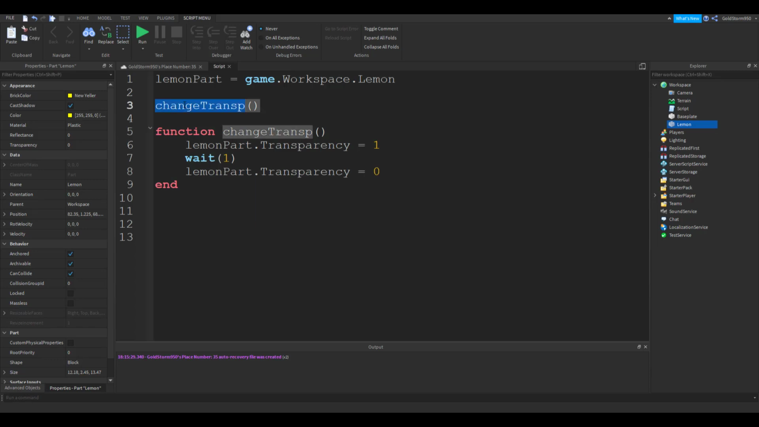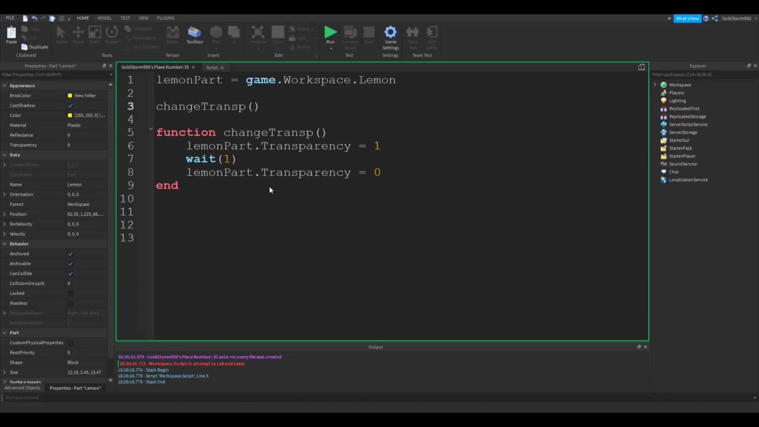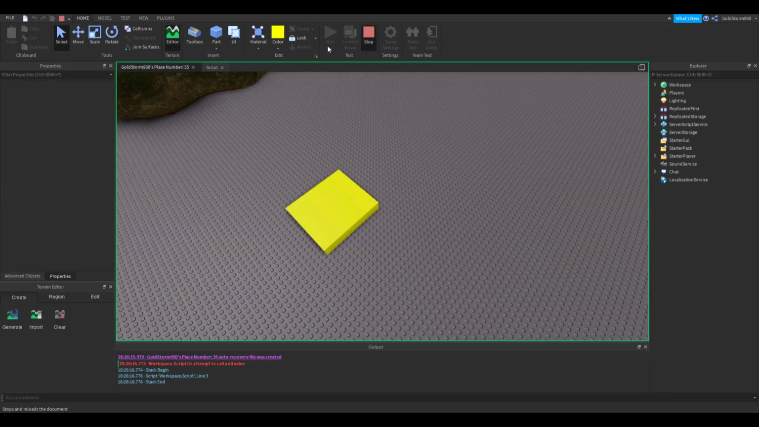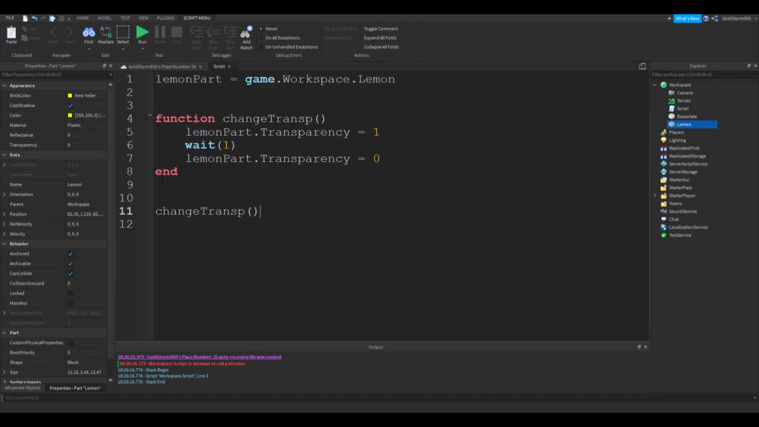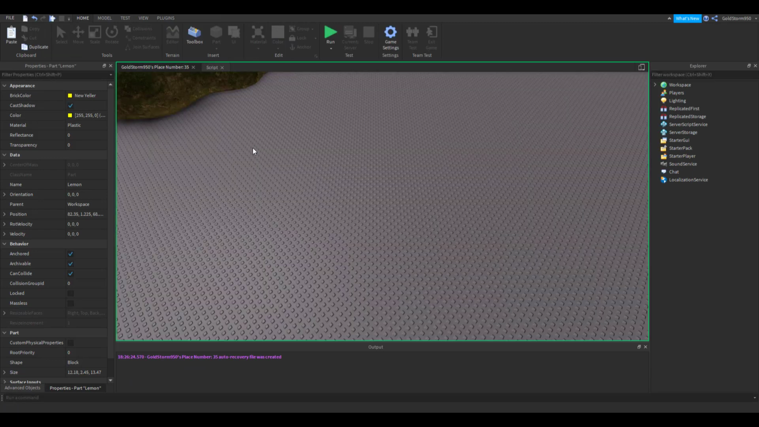So at this point in time, at line 3, the function has not been registered yet, so you can't call it. So if I click run, it's not going to happen because it doesn't know what the function is at this point in time. But if I put it under, it's registered, and well, it's going to happen.